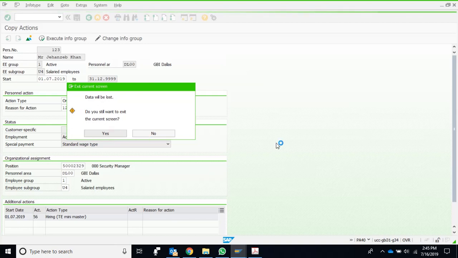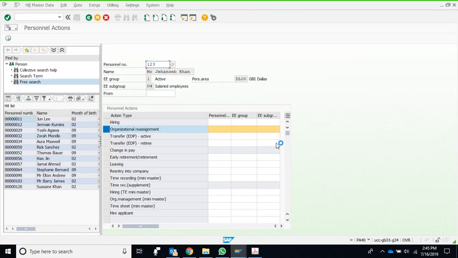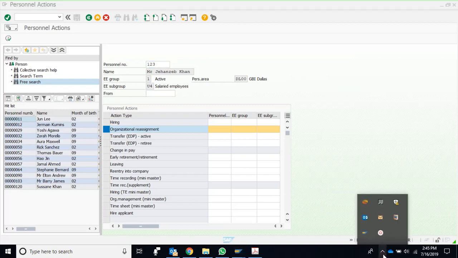So I hope this hiring process is clear. In the next video, we shall see how to populate some of the data which could not be entered while hiring, and that is known in SAP terminology as creating infotypes and then delimiting or changing infotypes. Thank you.